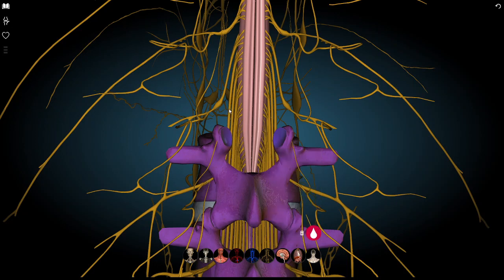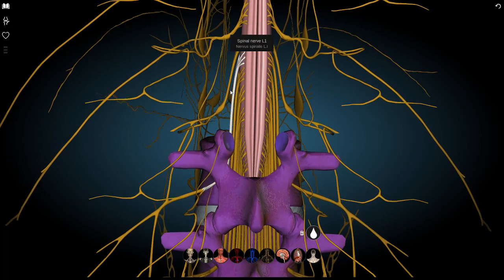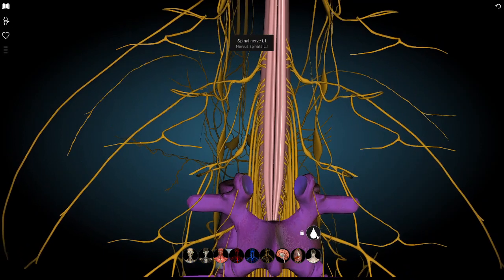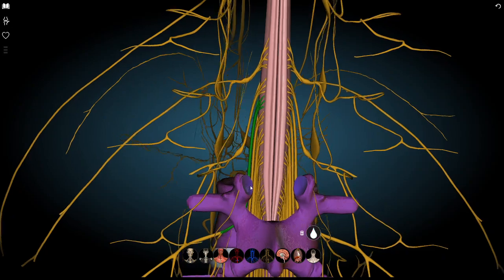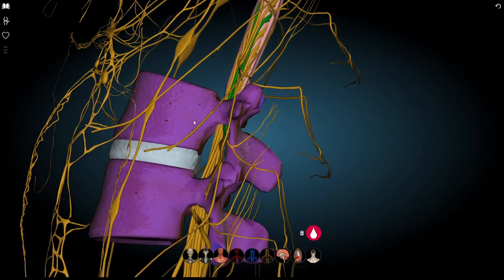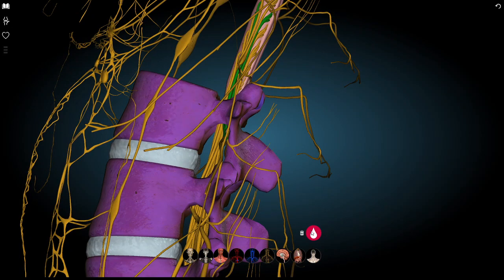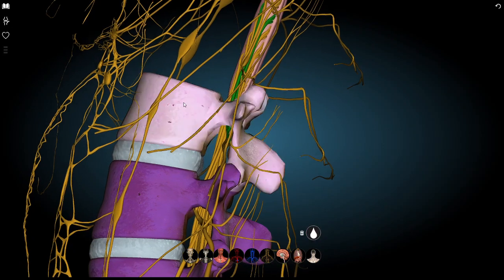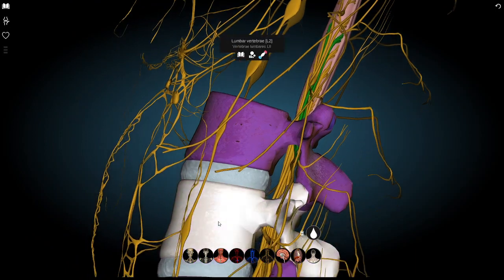you will be able to see. Let me check which one is the L1. This is spinal nerve L1, so we will give it a green color, right? So we can see that it is arising from the spinal cord at a higher level, but it is emerging at the level of the intervertebral foramen between the L1 vertebra and the L2 vertebra. This is L1 and this is L2.